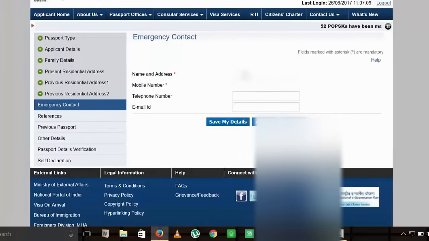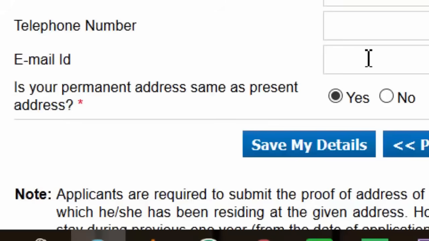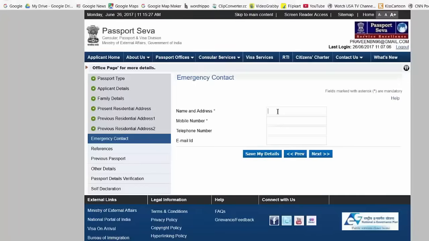Yeah, I forgot to tell you one thing in that step. You can give your student residential address. If you're staying in a hostel or a PG, you can give that address there instead of your home address. At the bottom you need to select that this is not my permanent address, so then you can give your permanent address. So make sure you check that.